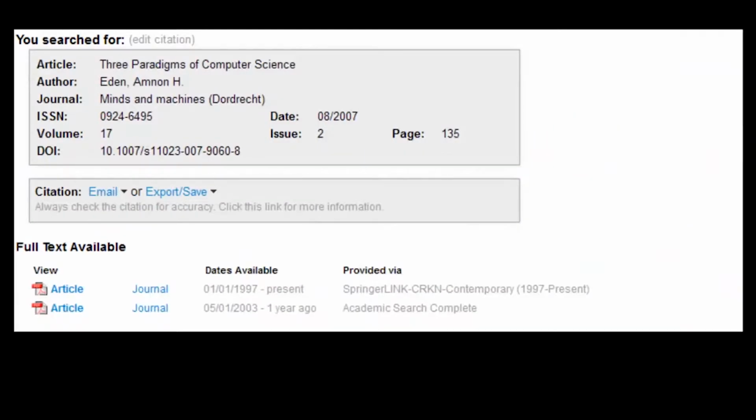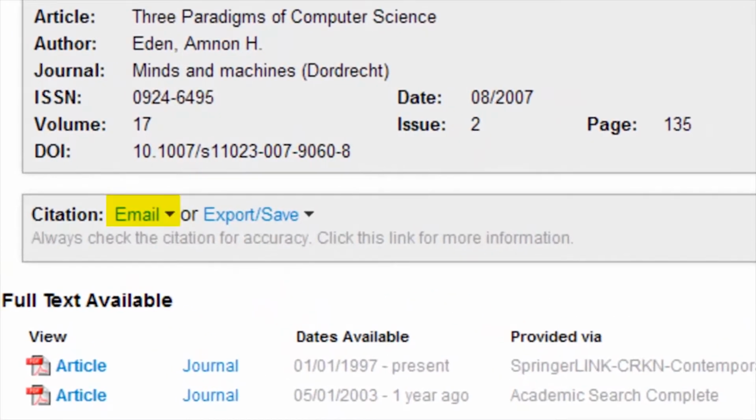Take note of the Get This at UVic link. Once again, I can follow links to the publisher homepage and track down this article, or if I don't have time, I can email or export this citation.